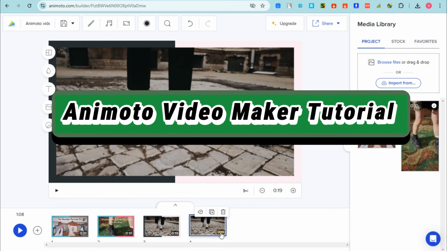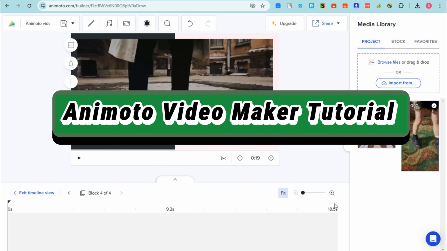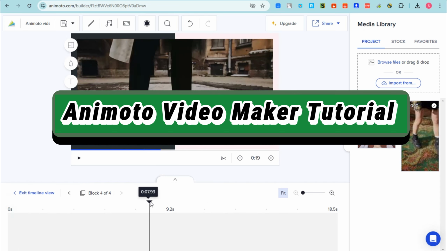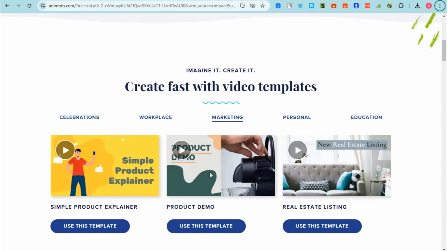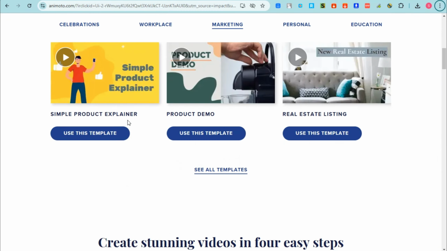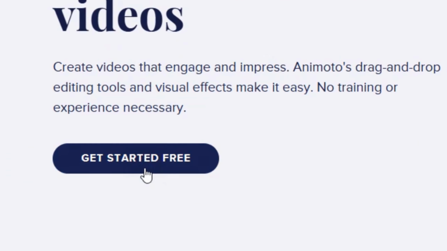Animoto Video Maker tutorial. So this is a simple and easy steps about Animoto Video Maker. So let's get started. First, you just have to go to any web browser and then type Animoto, and then this is what it looks like. This is their homepage. You can scroll down to see more information about this.